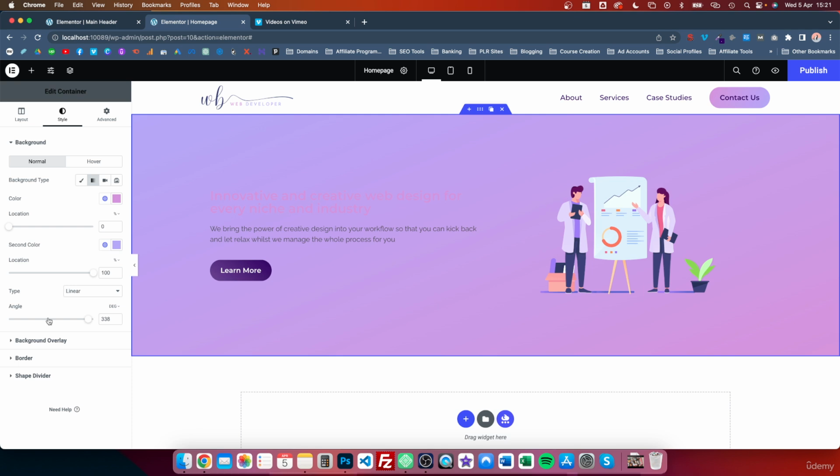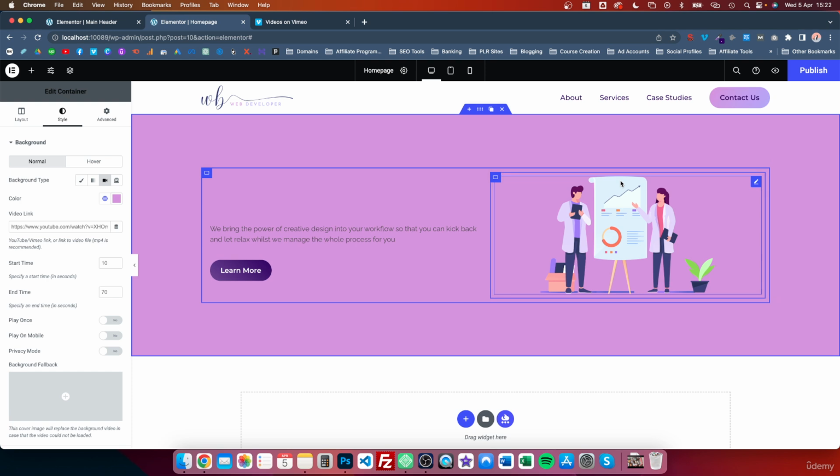340. That'll do anyway, but you can play around with it. Of course, if you wanted radial, you can change radial. If you wanted that to come from the center outwards, you can choose that, but we're going to stick with linear there. In fact, what I will do, I'm going to add this as a background overlay because this would look quite nice if we'd done this with a video.